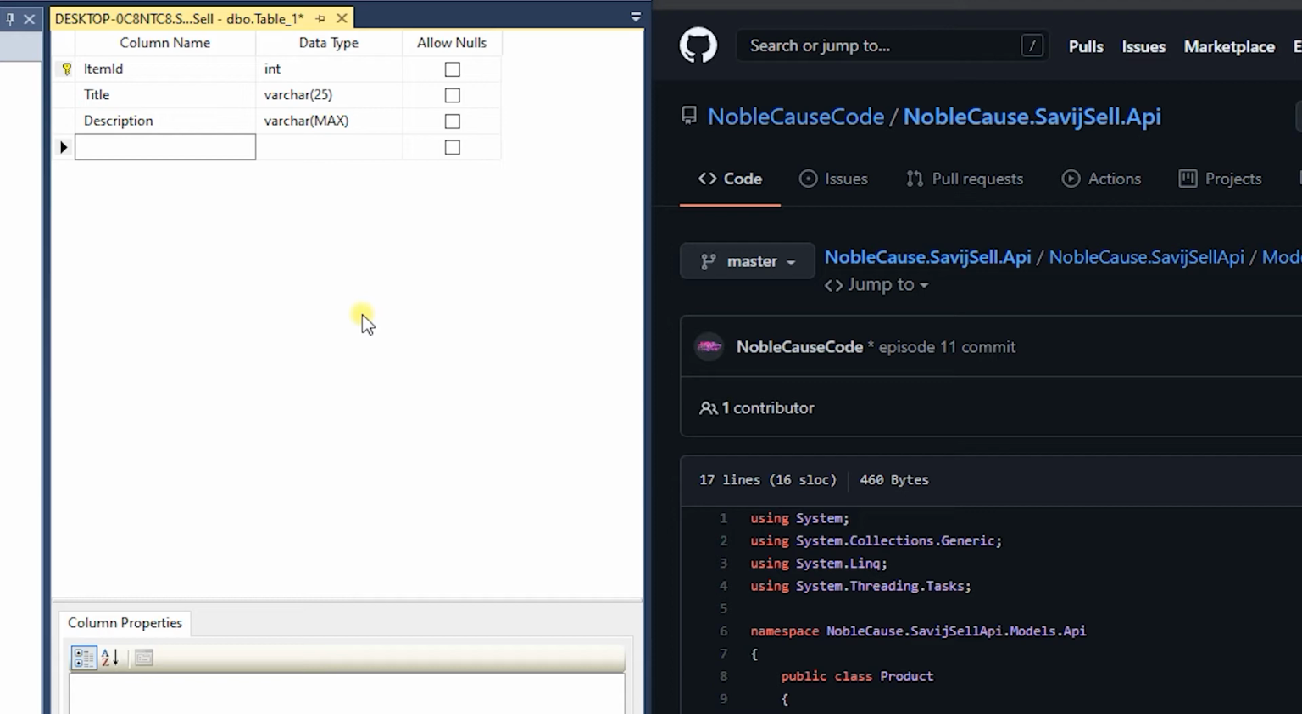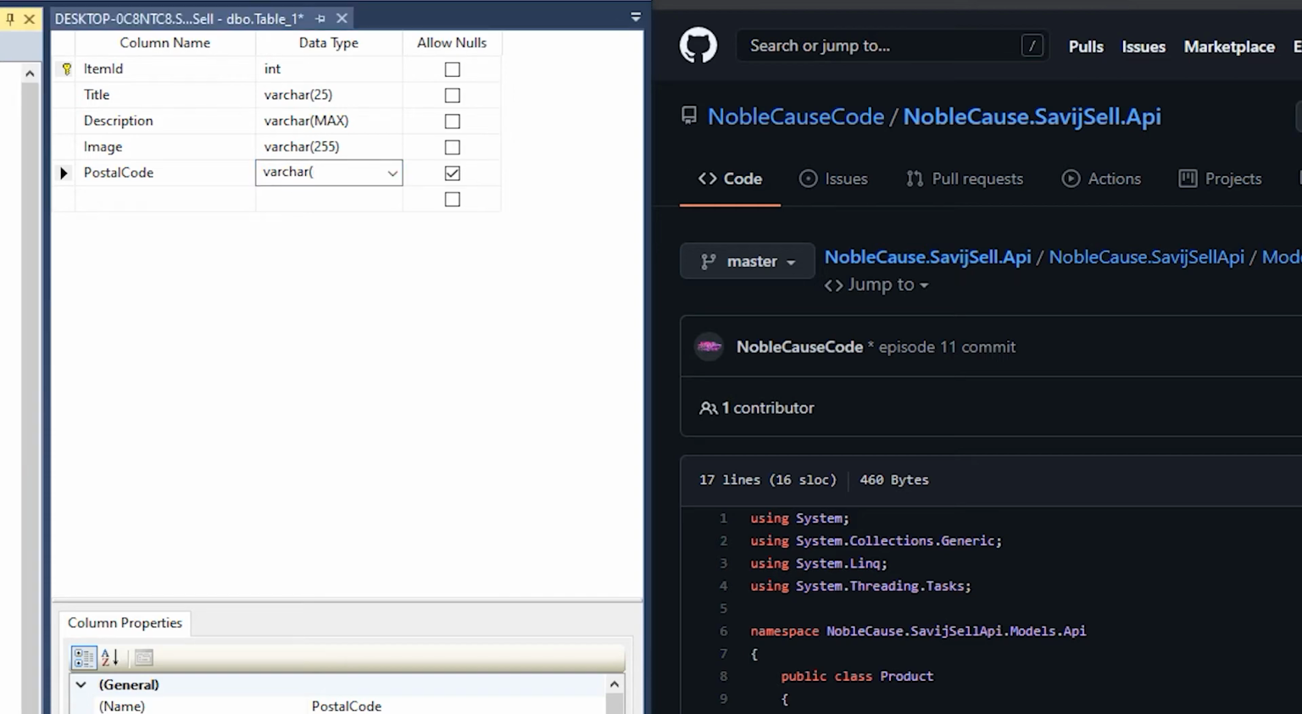After our description, we have an image, and that again is just going to be a path to a picture. Now we may have more than one picture. We're going to start with one to keep it easy, but maybe we'll eventually split this image out into its own table and have many images per item. And while we have location here, I'm thinking that's just postal code in the database. And what did I make it for users? I made the postal code 25, so we'll keep it the same here.